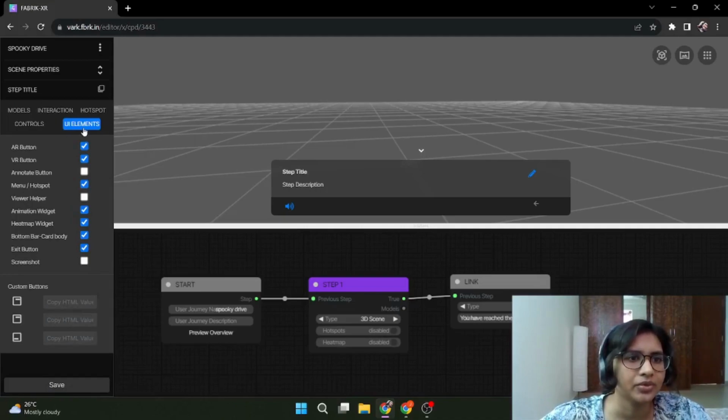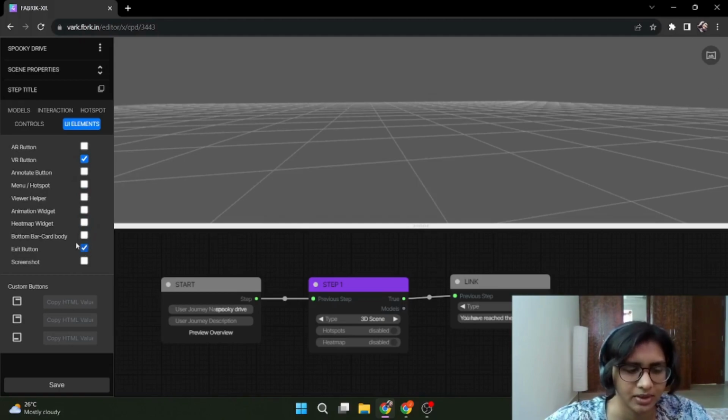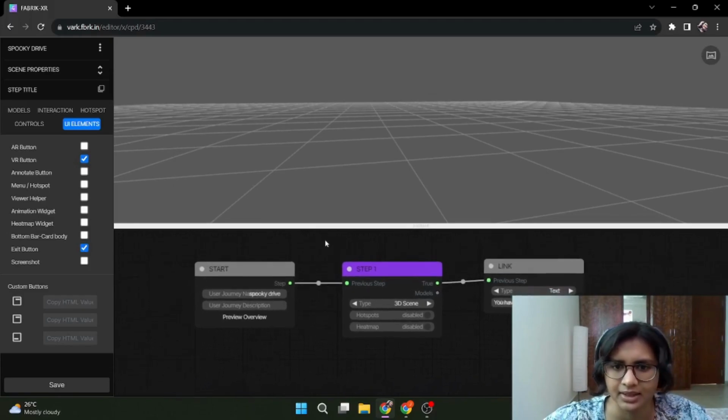Now moving to the UI element tab, this is where you can check and uncheck what you want. So menu, hotspot, all of this is not needed. I don't want this. I want an exit button. That would be nice. Alright.